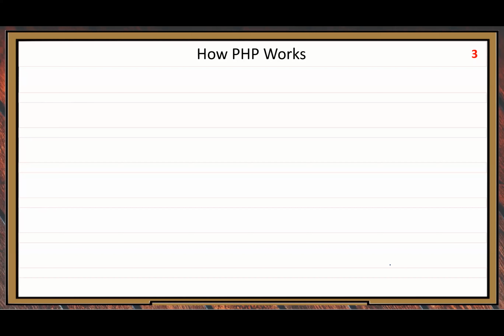How PHP works. It's different from Java, different from C++, but similar to Python. Python, we know, is a scripting language, right? PHP is also a scripting language. You run PHP files by interpretation, not compilation. You do not compile your code. You just run directly, just like Python. That's the interpretation way.